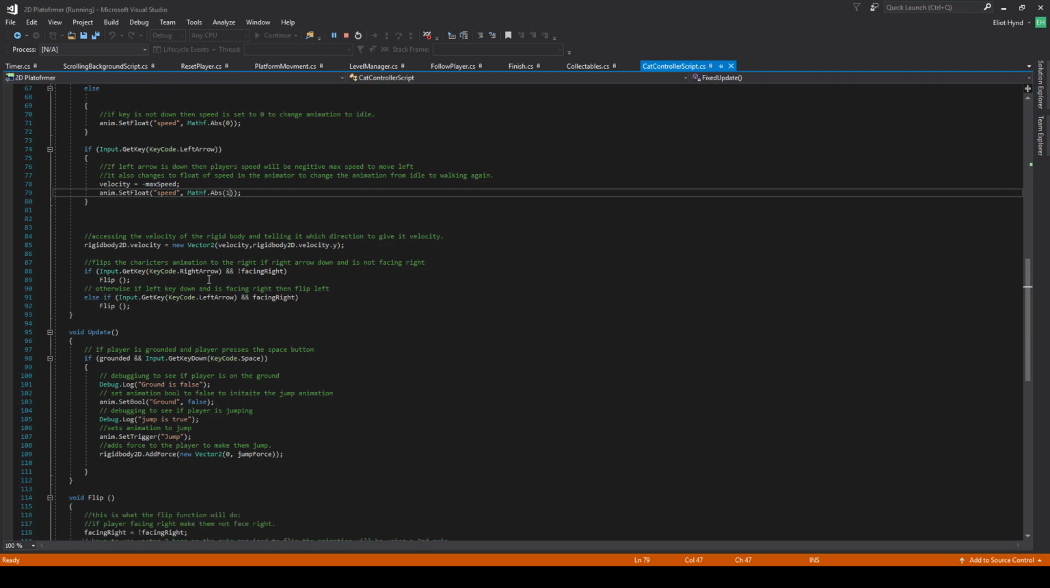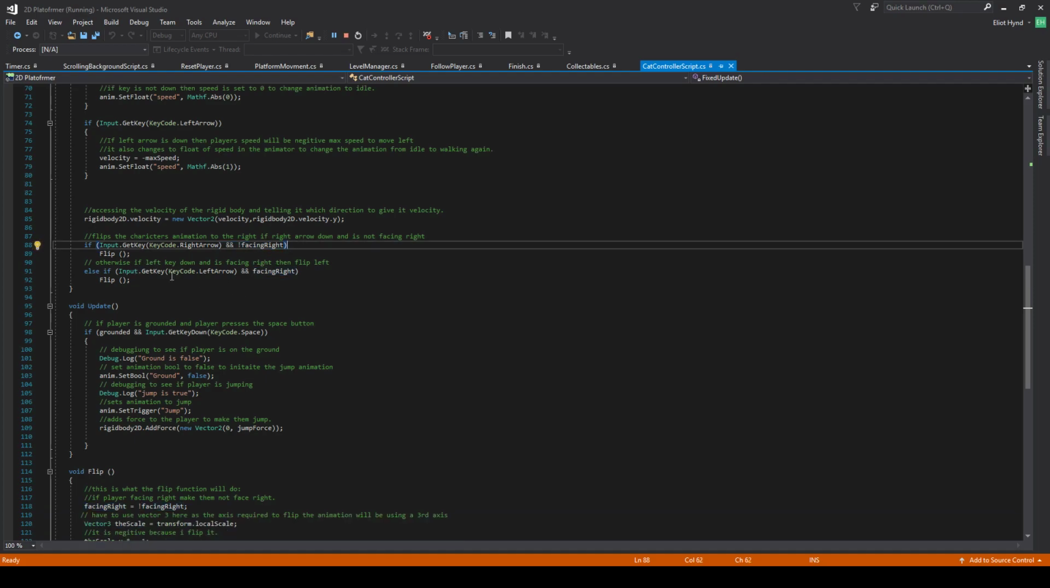Flips the character animator to the right if the right arrow is down and the character is not facing right. However, it probably doesn't need the and statement. It probably could just be without it, but I haven't tested it without it, so it works the way it is. And this is again if it's going left.